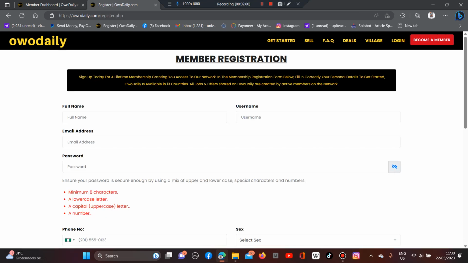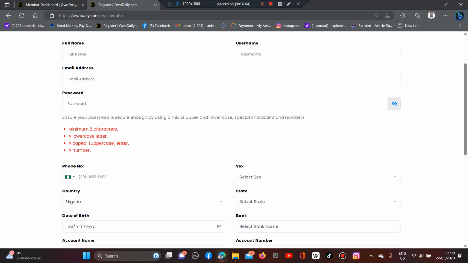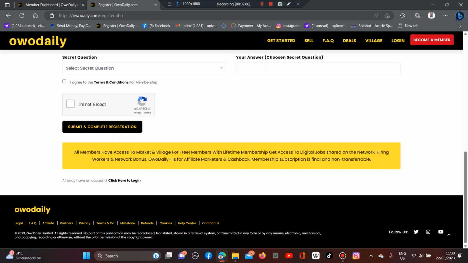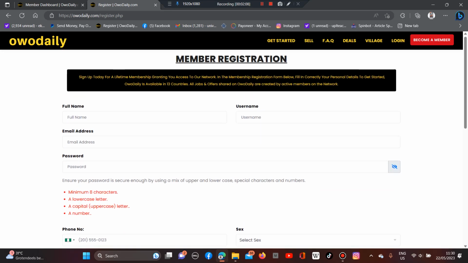When you click on become a member, it says member registration. So yours is to fill this. Now, you have two ways to join this platform. The first way to join the platform is to just become a worker. All you do is to work. You're not doing anything more, and they will pay you for all the jobs you are doing. Then the second way is to be a worker and also to send people to work for you.